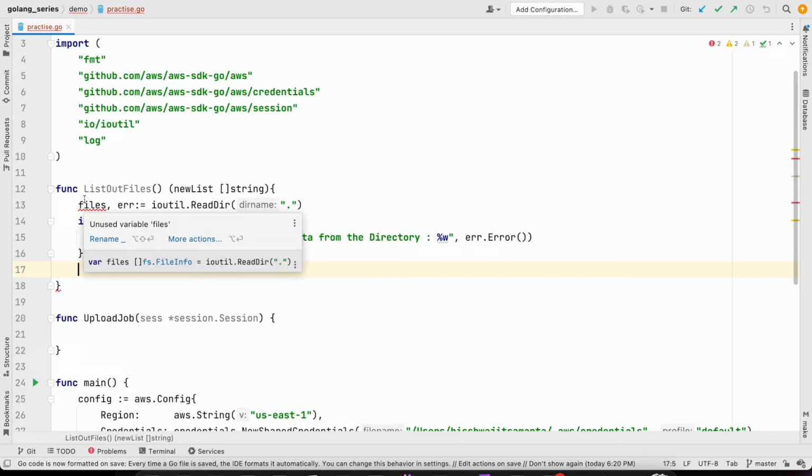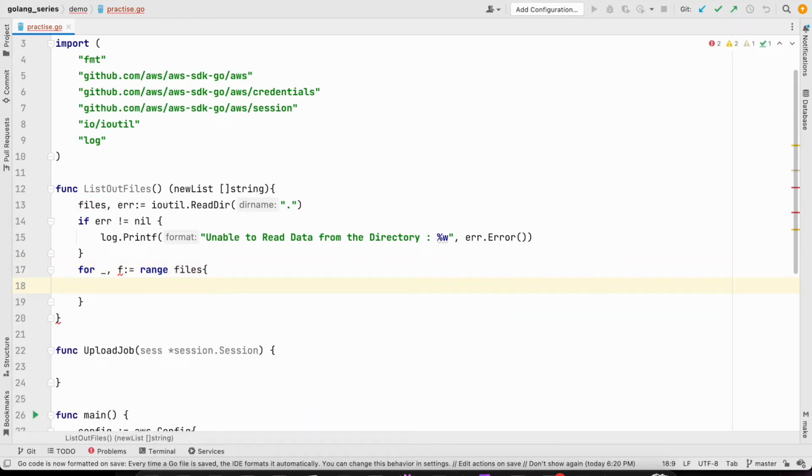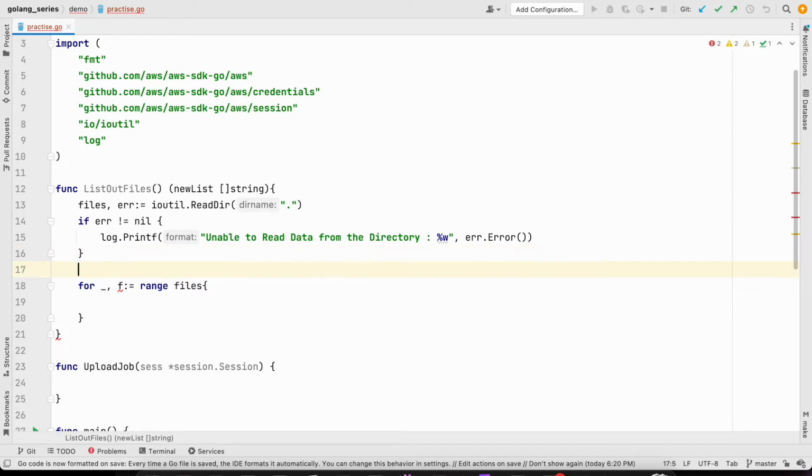Okay, so I want to list over this, I want to range over these files. So let me put a range, which is nothing but going to list over the files. Now here what I need to do is, whatever the files are here, if the file is a zip file, I want to check only the zip file, not anything beyond. Now this will give me all the files, right? However, I want only zip files.